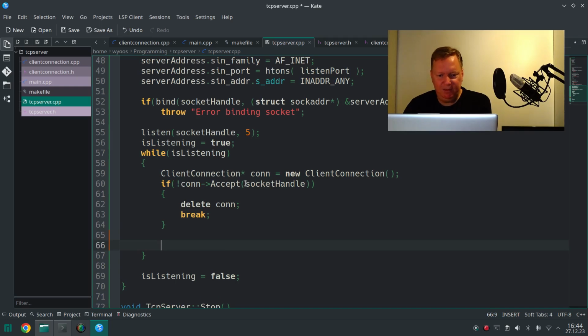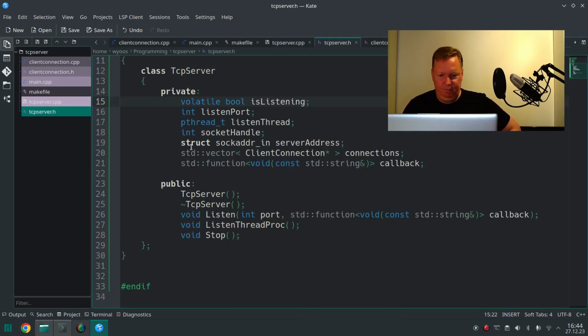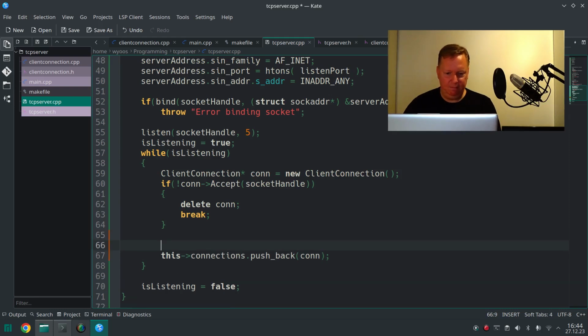Now, this connection accept will return true if the new connection is successfully accepted. And now we will store this new connection in our list of connections. So our connection vector here now takes this connection, and then it's just enqueued and everything's fine.